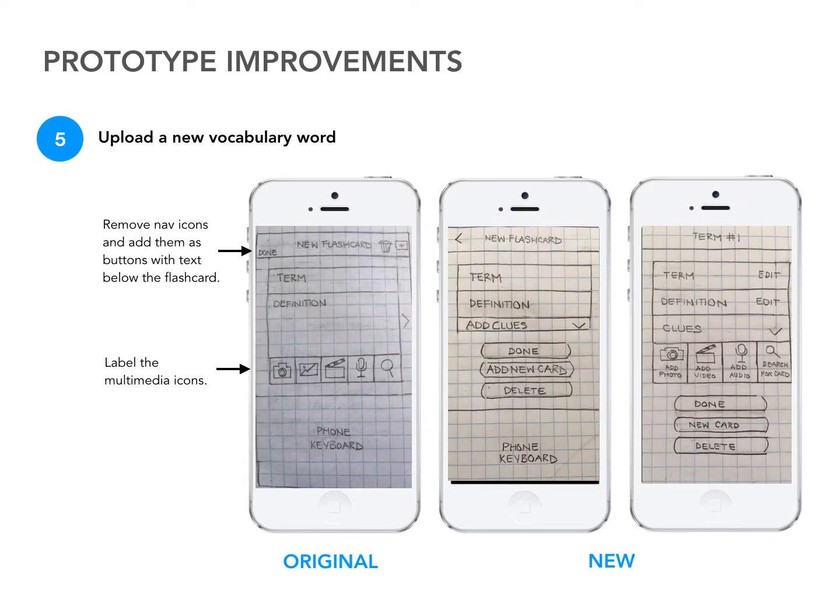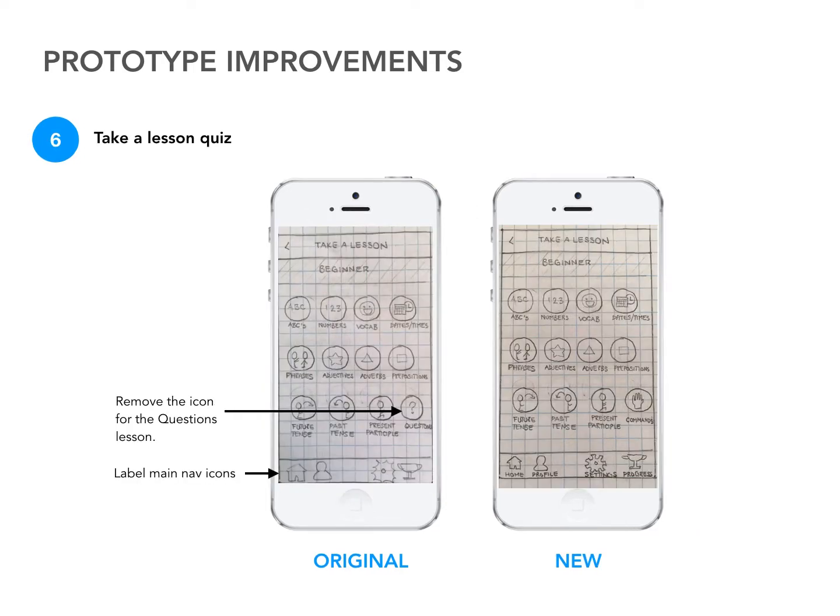The fifth task was to upload a new vocab word. And as you can see, similarly, just being able to pare down the screen so there weren't as many icons available, and also taking away the nav icons at the top of the screen, and replacing them with really obvious buttons towards the bottom of the screen.